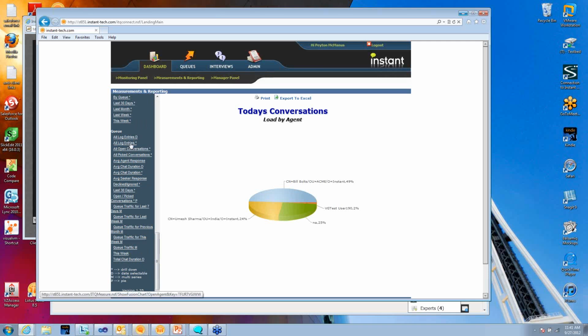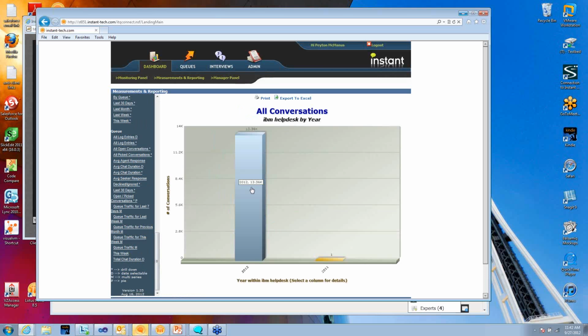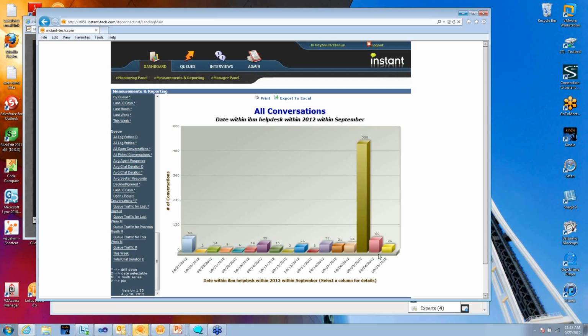So I can drill down and see all of the conversations that this queue has had for, say, a year, and then I can drill into a per month level, and all the way down into a per day level so that I could see, okay, why did my traffic spike on that day? What took place there? And I can have that broken out into 15-minute increments. So the measurements and reporting system's designed so that the high-level managers can quickly get at information that they would want relative to the queue and the help desk system.